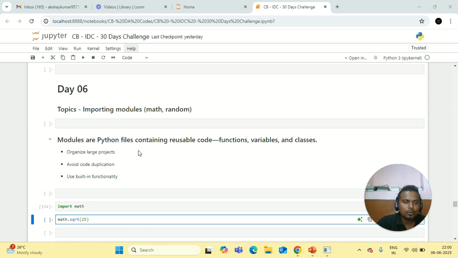So when I have to talk about modules, the modules are Python files containing reusable code like functions, variables and classes. You will come to know about that a little later, but if I have to simplify that, modules are nothing but a shortcut to a code block or a function which already exists, which is inbuilt in Anaconda or Jupyter or Python.